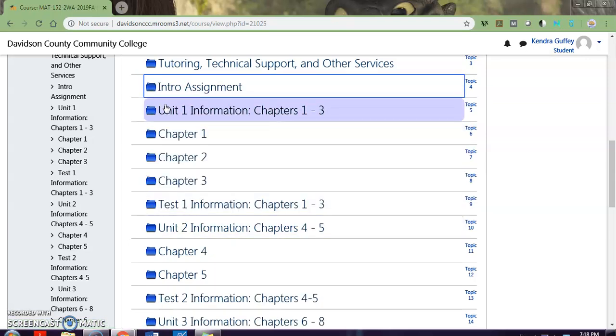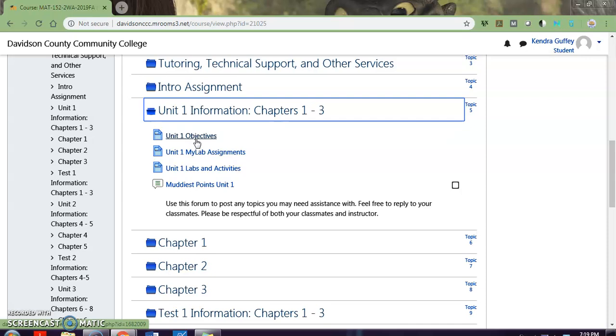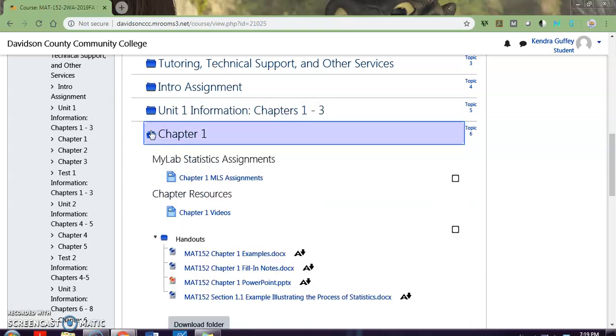And then you'll notice how our course is set up. You're going to have your unit and the corresponding chapters and then the testing information. Your units are going to explain the objectives, MyLab assignments, lab activities, and the muddiest points. If you have any questions, or feel like you need to post something to get responses, you can post there to reach out to your classmates or me.